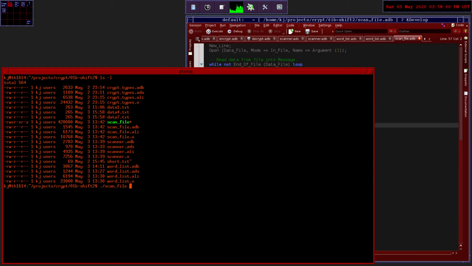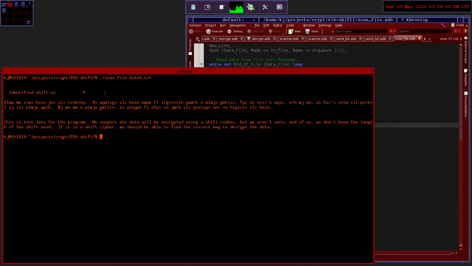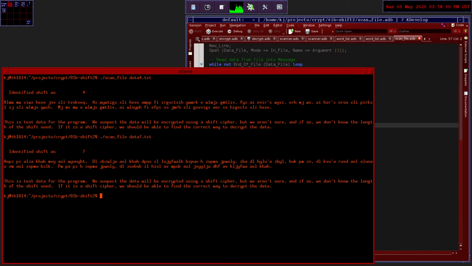So using this, I'm going to try my scan file program on data 4. So it was shifted over by 4, so it's going to try to identify how far it was shifted and what it looks like if it unencrypts it by that amount. So here it identified the shift as 4. Here's what it looks like encrypted, and here's what it came up with unencrypting by shifting back by 4. So then I can do the same thing with the one that I shifted by 7. And again, it identified the shift as 7 and shows me what it looks like unencrypted.